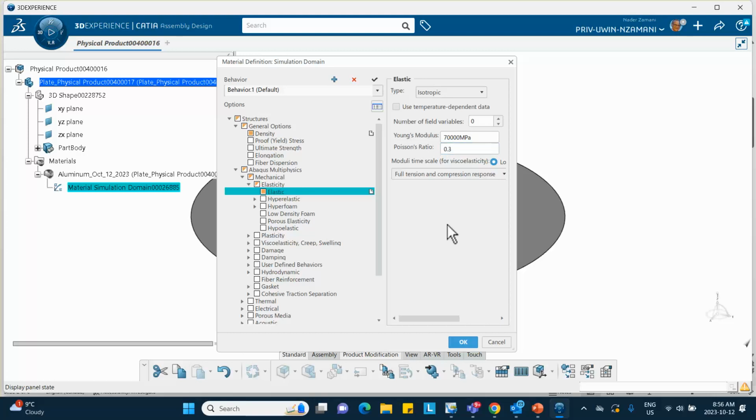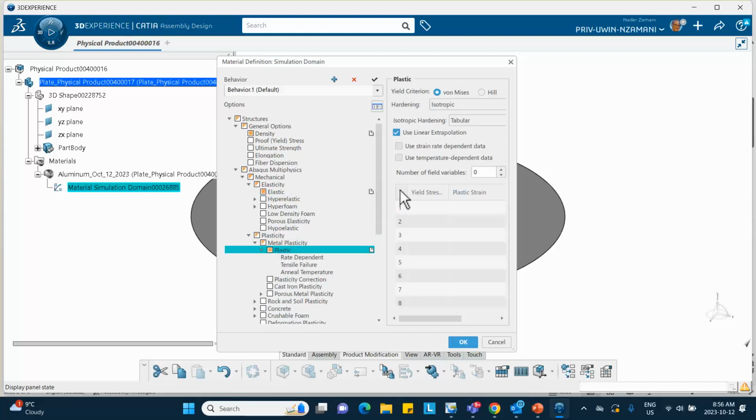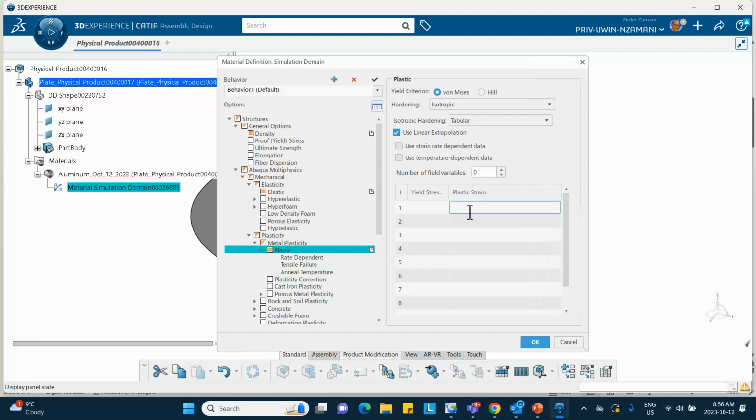Then you go to plasticity, metal plasticity, plastic, and put the numbers in there. The yield strength was 100 at the zero plastic strain. And the second point, I'm using basically bilinear behavior, although if you have the data, you can just put it in. 110, and this is at 0.05. Okay, takes care of this.